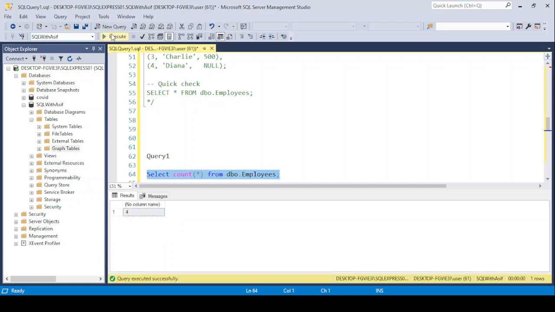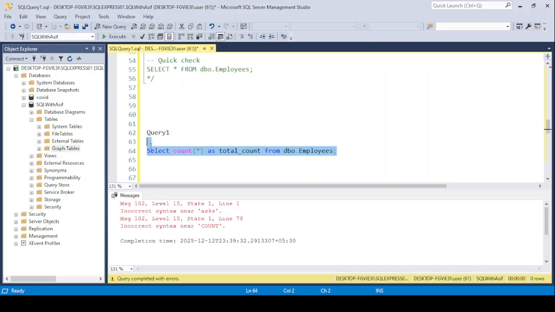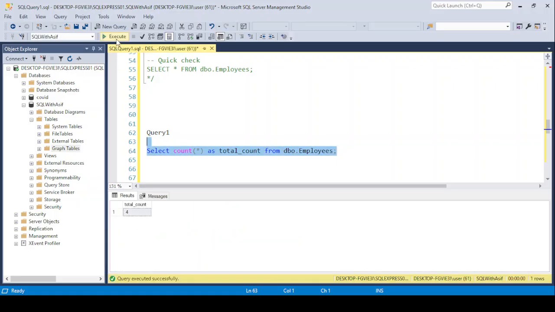Based on this query, maybe we can name the column total count, for who received the bonus. Let us keep it as total count for now. Let's run only this one. With this query, what we can see is that there are 4 people who have got the bonus.